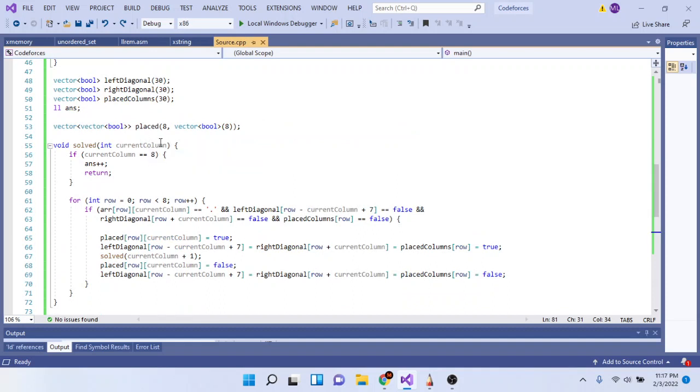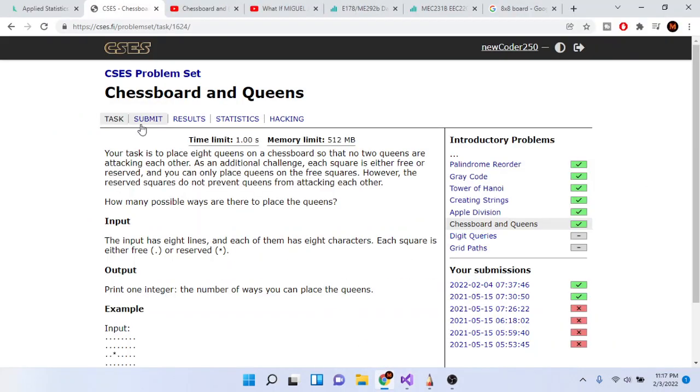So solved works by, let me just look at it. In solved, I pass in 0 as the current column. I'm just placing each piece at a certain column. And if the current column is equal to 8, I'm going to add 1 to the answer and I return. The reason why is because if there are 8 pieces on the board, remember we have to place 8 pieces on the board.